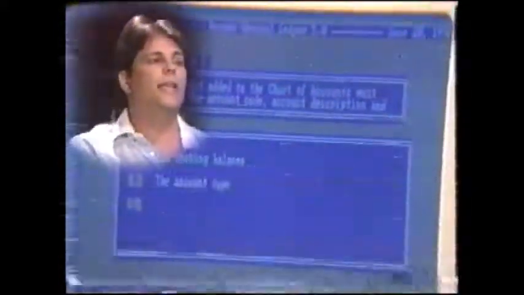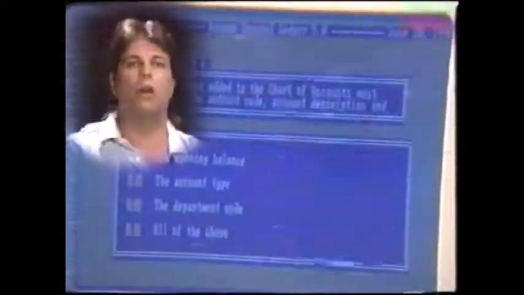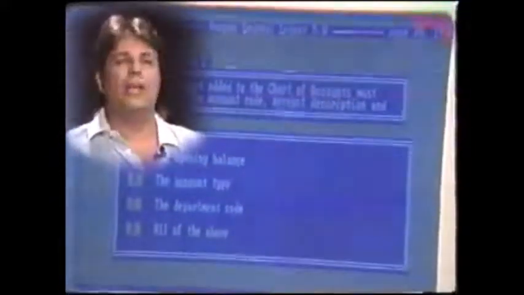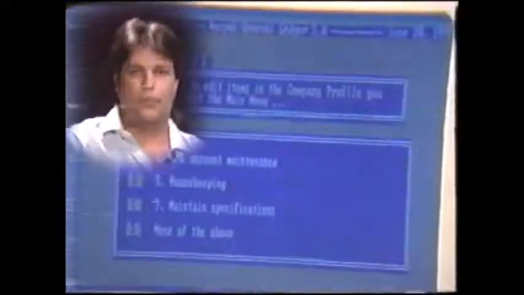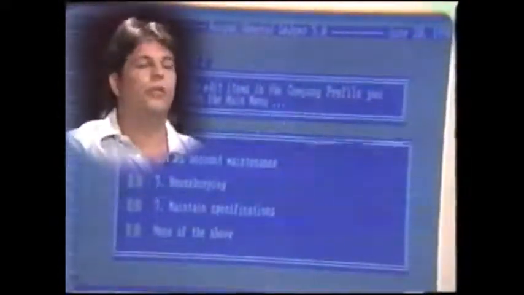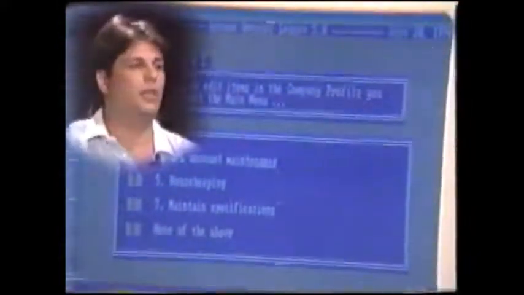So here's question 1. Each account added to the chart of accounts must indicate the account code, account description, and opening balance, account type, department code, or all of the above. So what you do now is you pick the answer that corresponds to that and just hit A, B, C, or D, and then hit enter. And then it goes on to question 2. So obviously I'm not going to go through the whole system here, but I'll show you a few examples of the other skills evaluations that are in here.